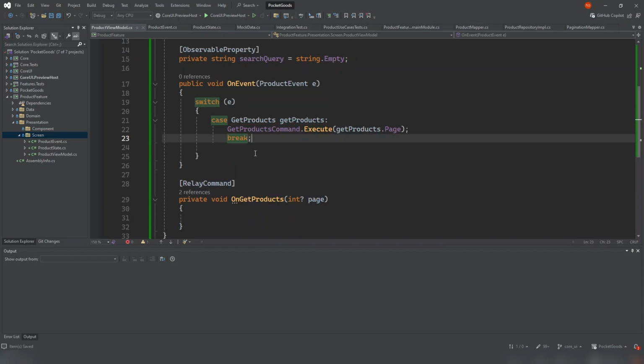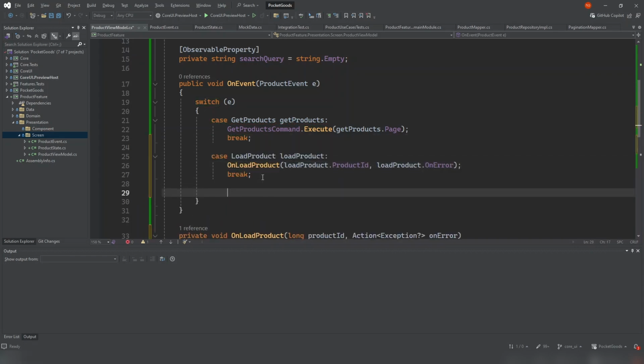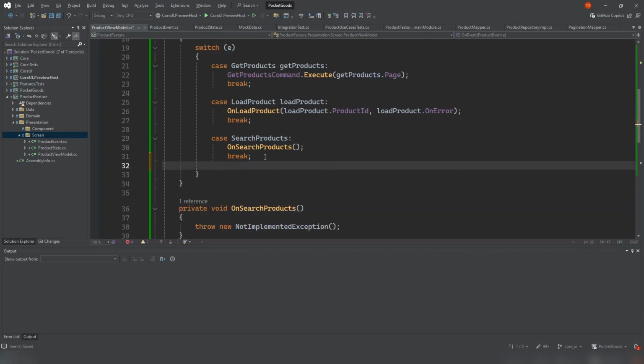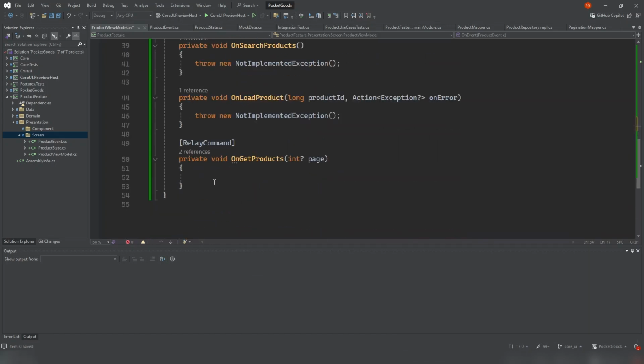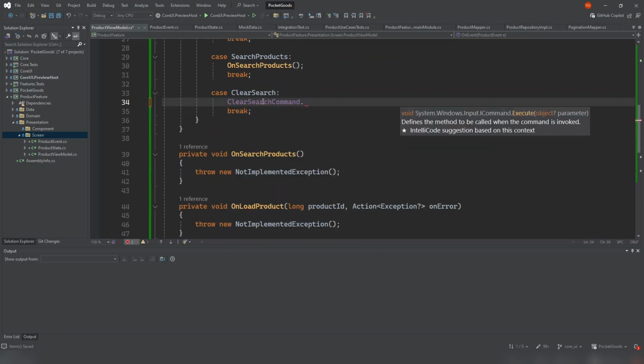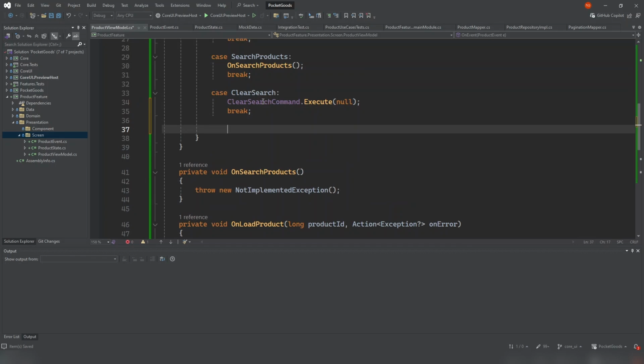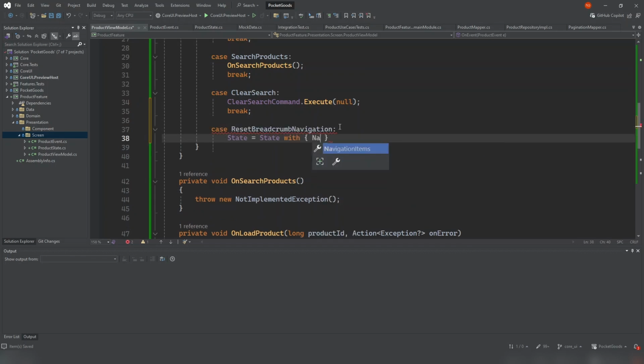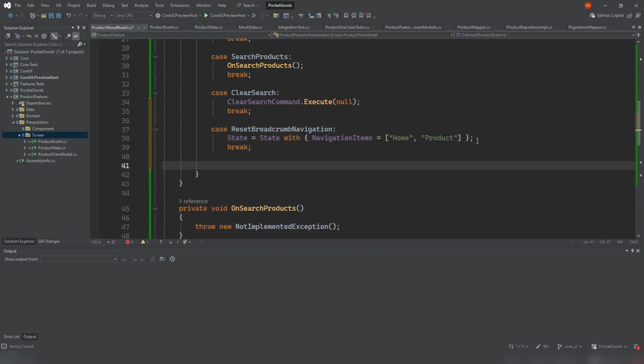For example, let's take a load product. Let's create this function. In case search products, create the function. And for clear search, let's create here the command. Let's call it clear search command or on clear search. And here we have to do on clear search command. Clear search command execute. And you have to pass here null as an argument. And for the other case, to reset the breadcrumb navigation, update the state, the navigation items, the same one from the initialization. And the last case, to set the current breadcrumb navigation, update the breadcrumb navigation array by adding, instead of products, the breadcrumb navigation current destination.